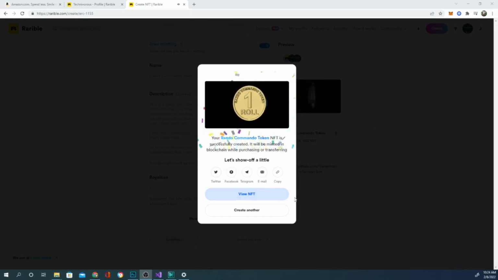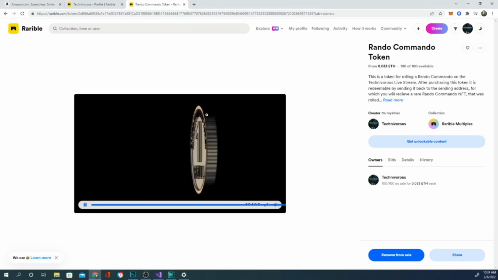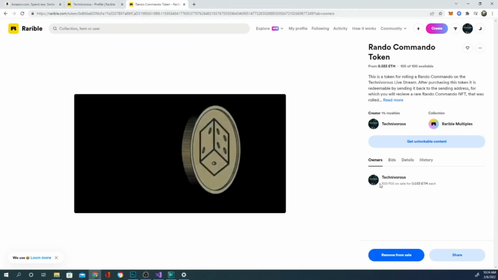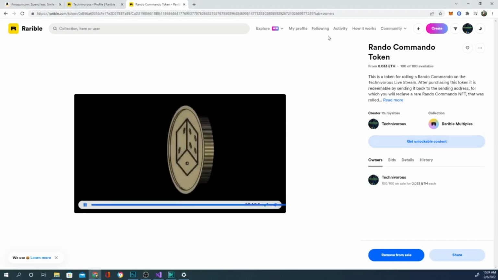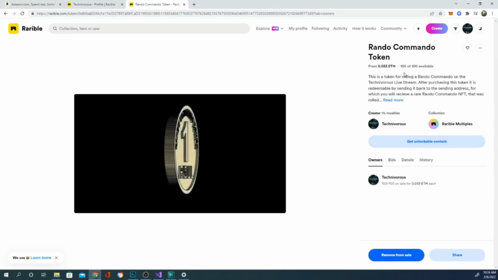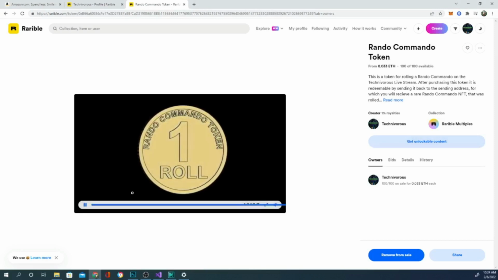Let's jump over and take a look at the NFT here. And here we are. It is showing up. We can see it. We can see our token number. We can also see over here if you click Get Unlockable Content. And if you click that, it'll check your wallet to see if you have this item, and then it'll give you the address to download that bot. So if you want it, definitely check these out.